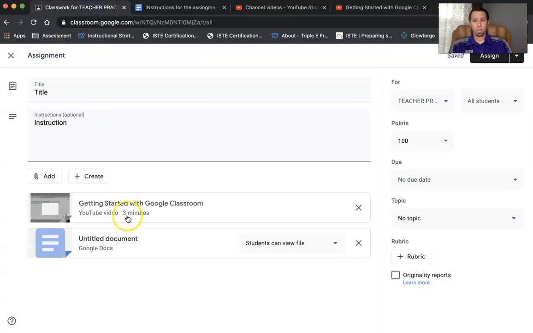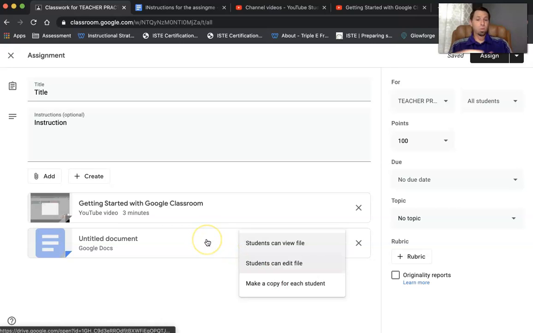entitle that document, and then come back here, and you can have the chance for students to view it, edit the file, or make a copy for each student. So depending on what you want to assign, you'll be able to put those in and let students view, have a copy, or edit the file as well. Those are your options for adding to your assignment.